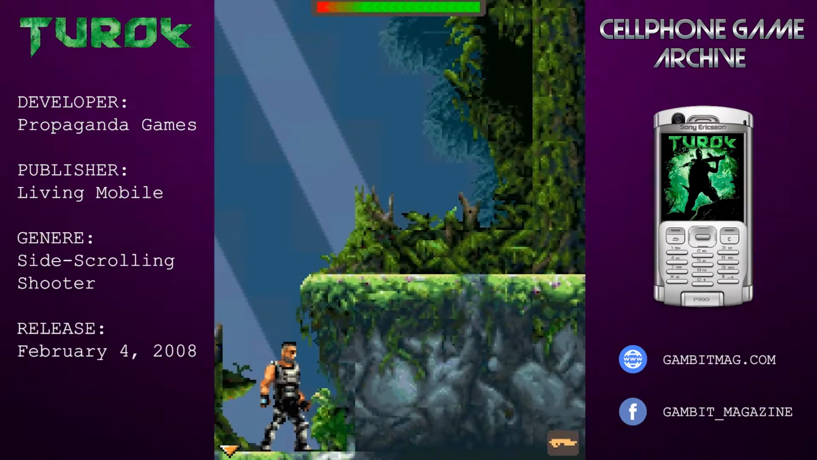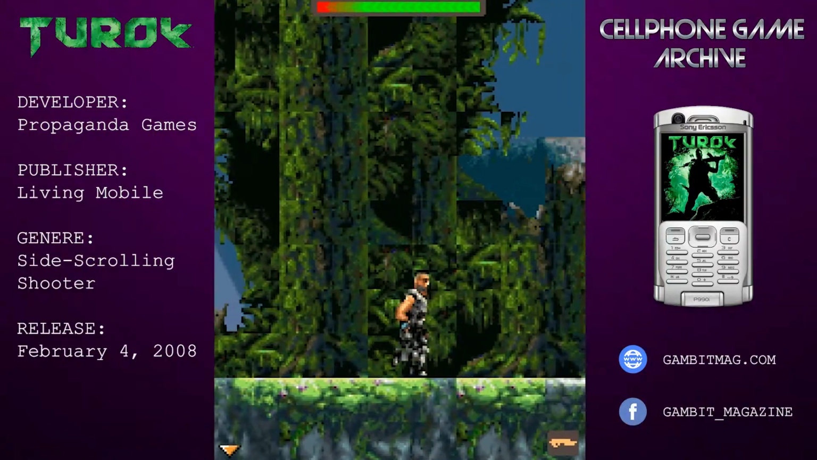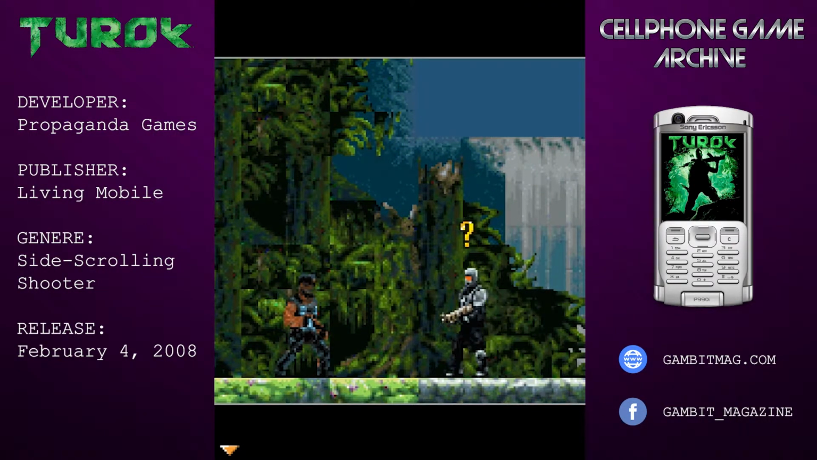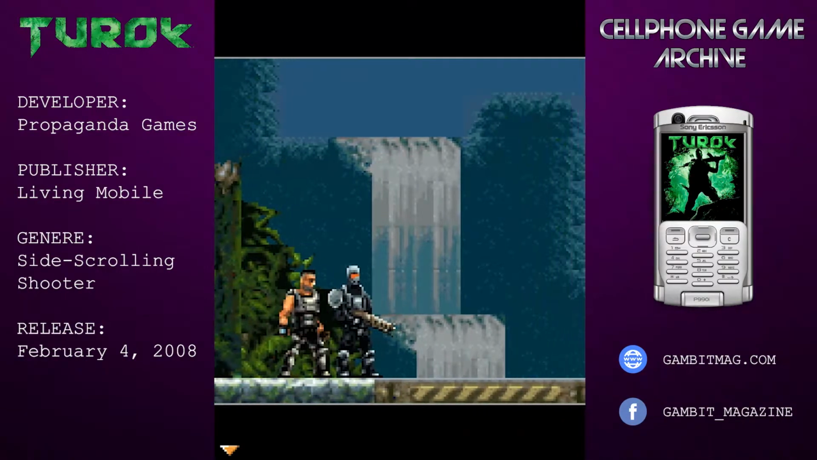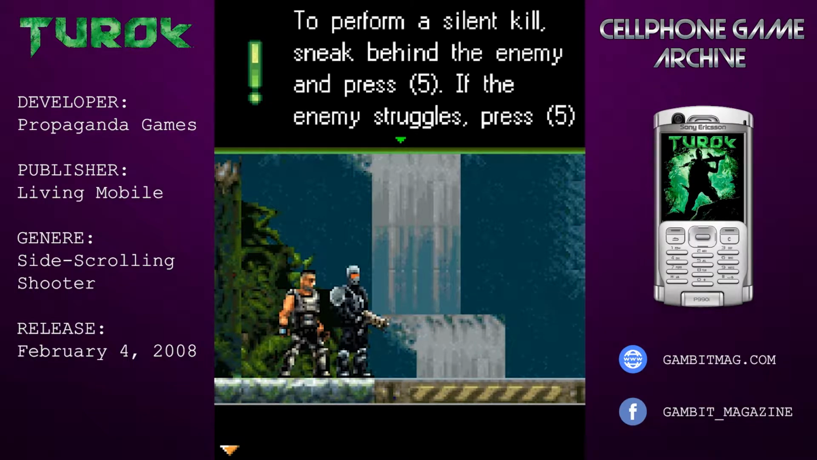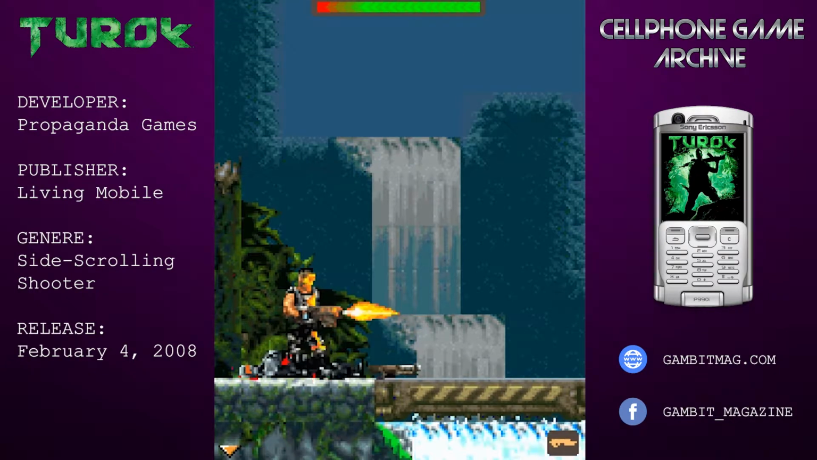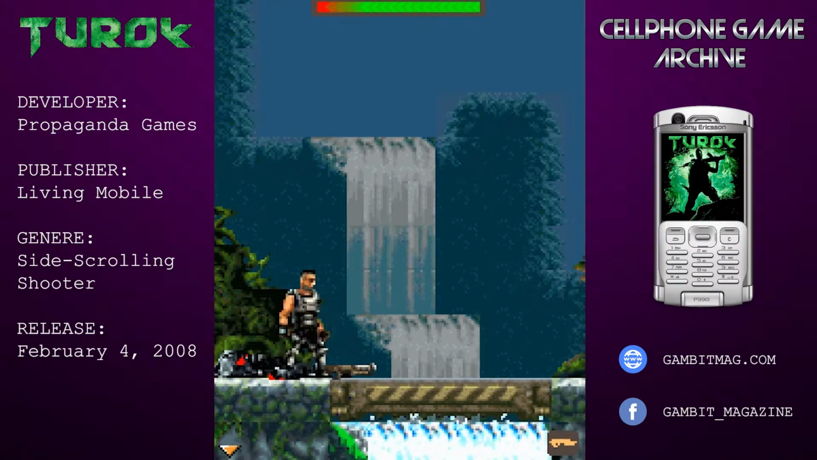So as you can kind of see, this level is already kind of playing a lot like the very first level. These backgrounds are repeated. Oop, we're gonna hide. That's a bad guy. To perform a silent kill, sneak behind the enemy and press 5. If the enemy struggles, press 5 repeatedly. There we go. Looks like I have unlimited ammo.